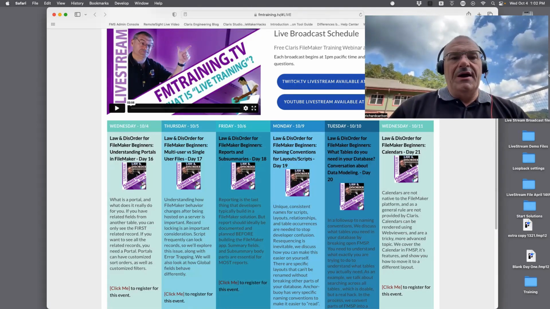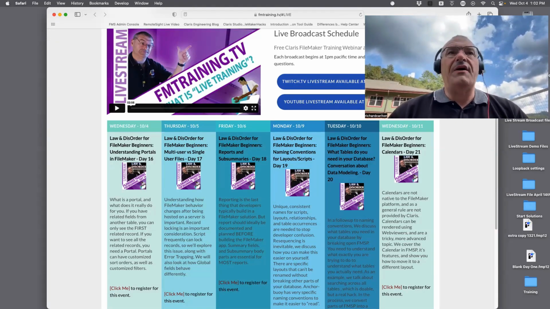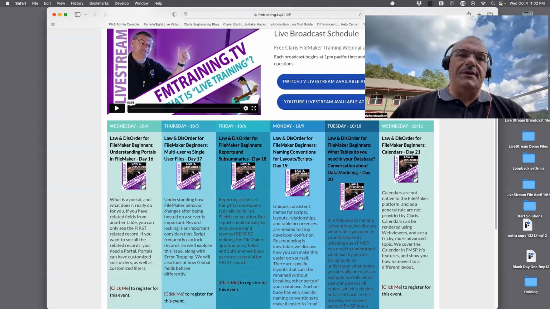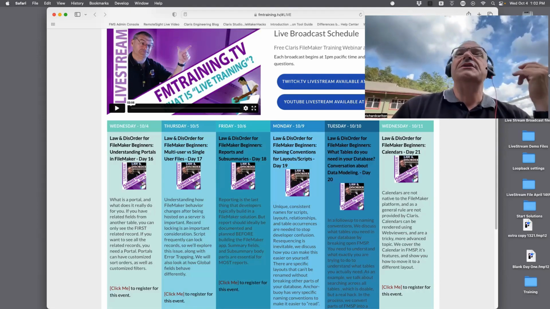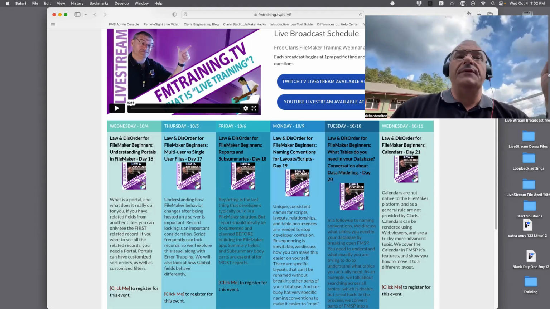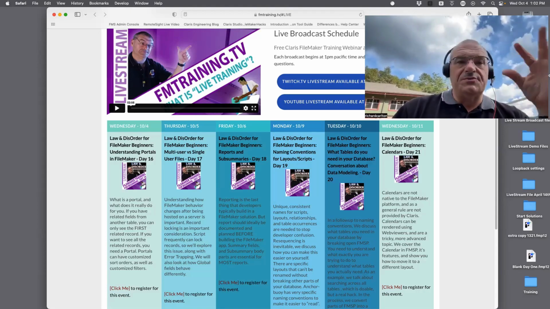Tomorrow I'll be covering multi-user versus single user, and it has to do with how data is saved to the server. If you have a file on the server, what does that mean? The file's on the server, it's not on the client. The client accesses it from the server, but what does that mean as you add records and delete records? Some really good questions came up yesterday, about importing and exporting, and if someone creates a record, etc.